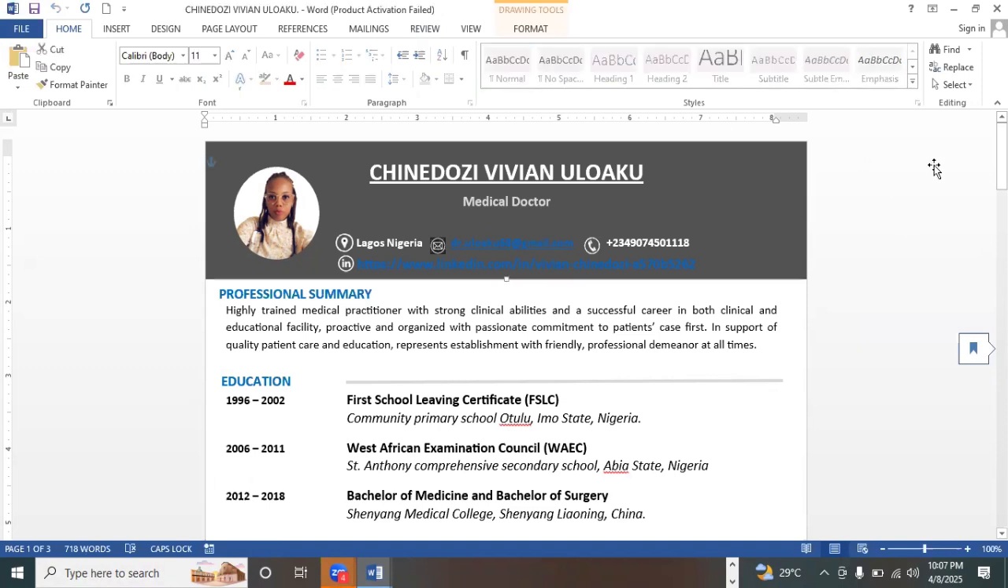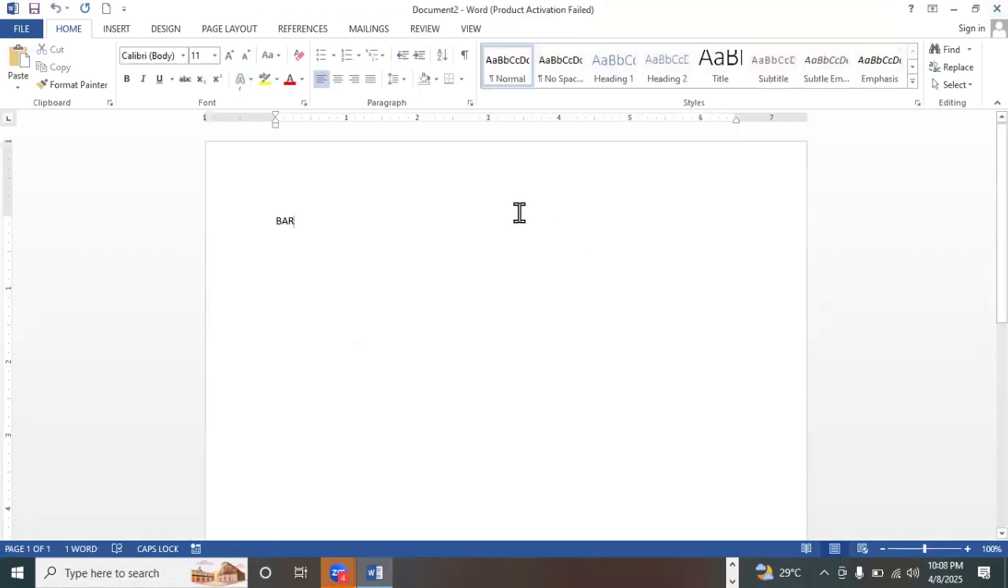So this bar is called what? The title bar. The topmost bar here is called what? The title bar. Do you understand it now?